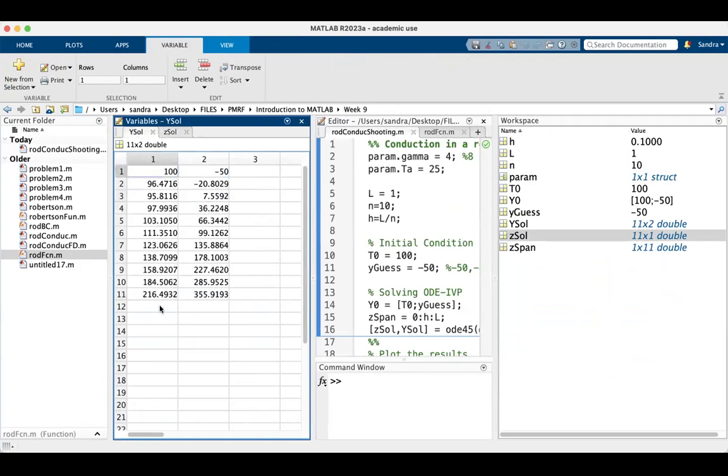And y sol will have two solutions. So the first column is the initial value that I gave for temperature. This is temperature and this is small letter y. It starts from 100 and it has dropped to 219, 216. And this minus 50 to 355. So now this is at z equal to 0, right? And this value will be for z equal to 1. And using this solution, I am getting the z equal to 1 value to be 2.64932. It is not equal to 25. Okay, it's not equal to 25.